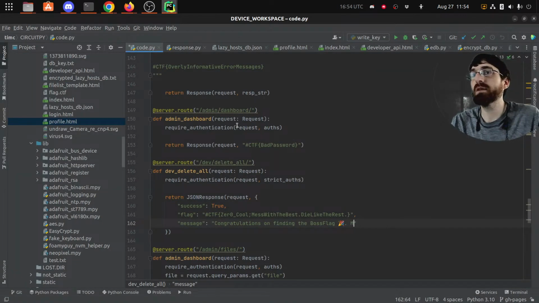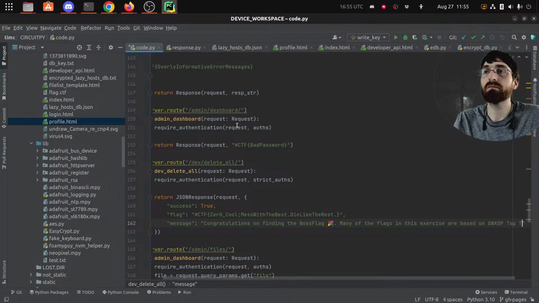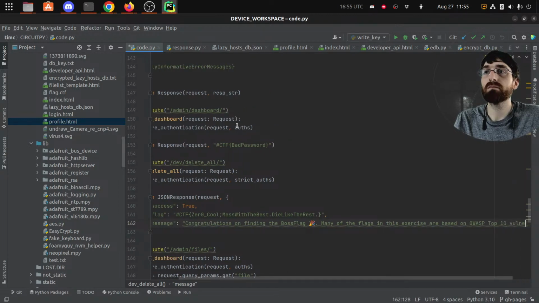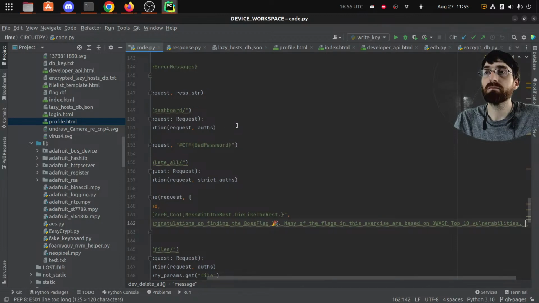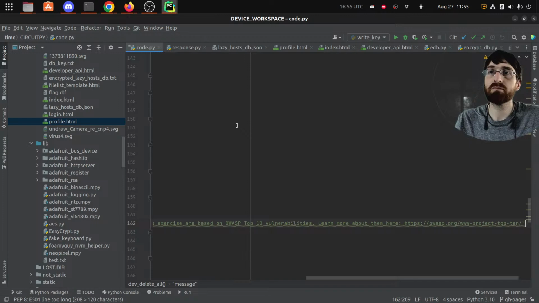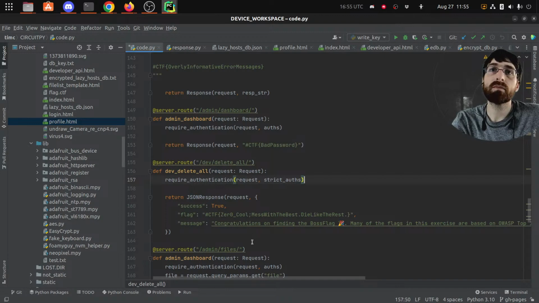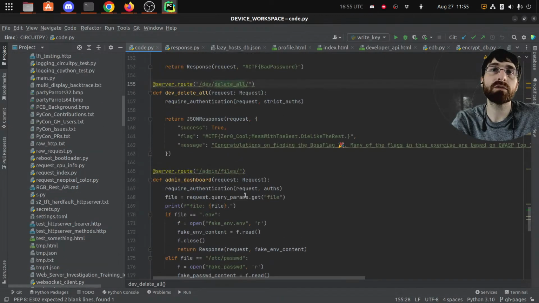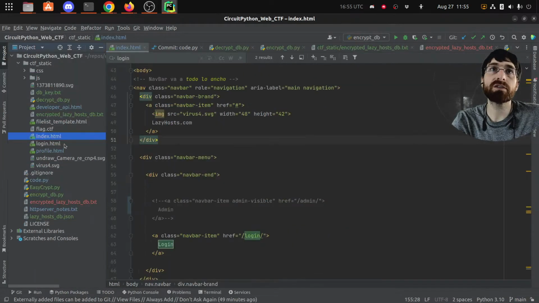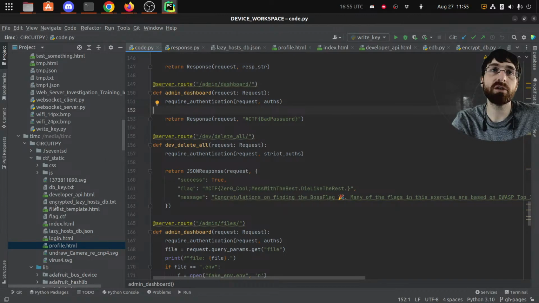Let's word this differently. Okay. So now we need to send our post, which I will test from the repo. Let me update CodePy again in the repo.